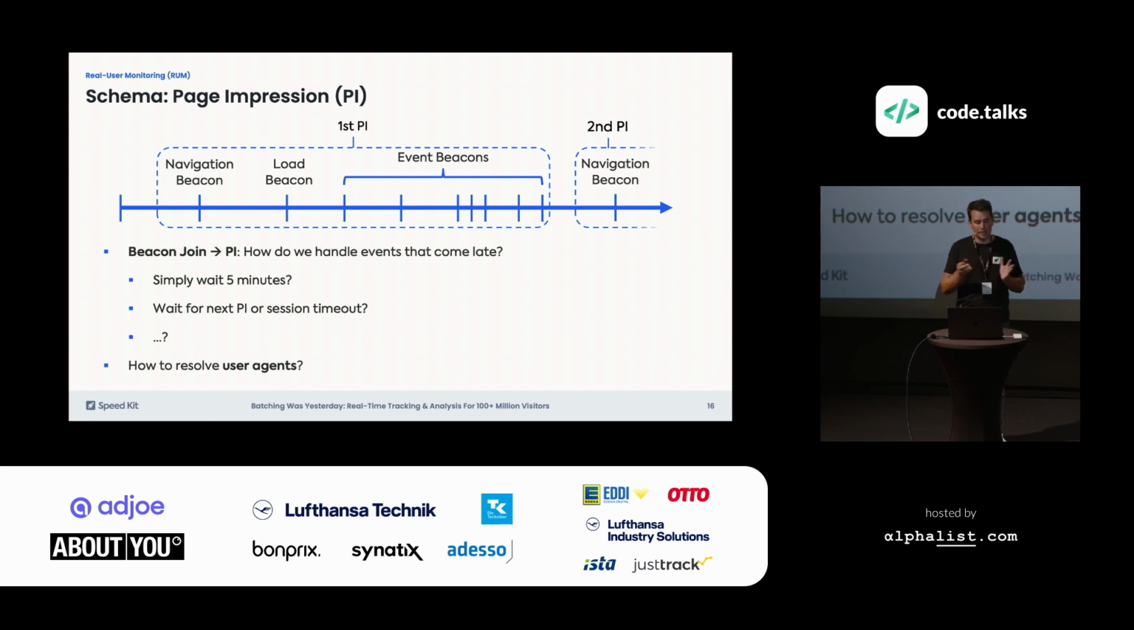5 minutes, or wait for the next PI or something like that. So that's the first question we had to answer in order not to lose anything during that page impression.